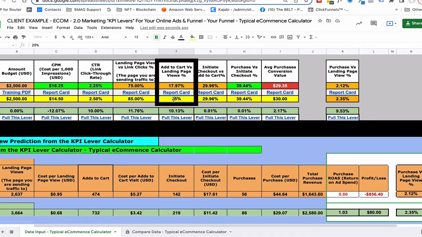Maybe if we could turn that to 25%. Oh my goodness, look what happens now. We have a 2.95% close rate. That's really good. I mean, at a 3% close rate, you can scale traffic. But unfortunately, again, we are still not at the return on ad spend that we need to get.